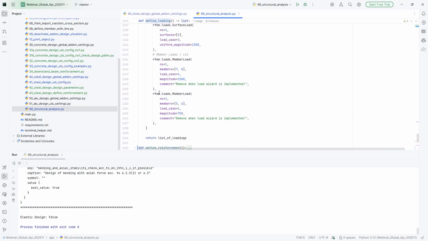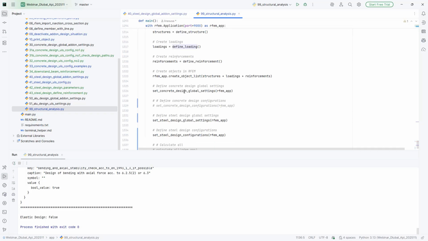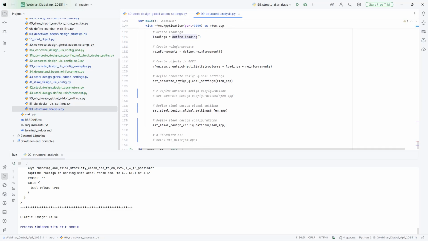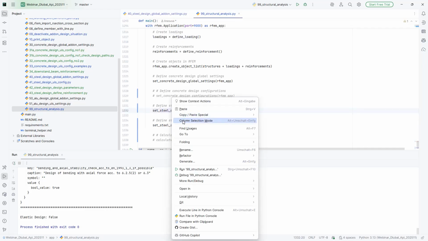So we are done here. Let's have a look. Reinforcement will come later. Then we create everything, and then we do some concrete design settings, steel design settings, and steel design configuration settings. Okay, we start with the steel design here.